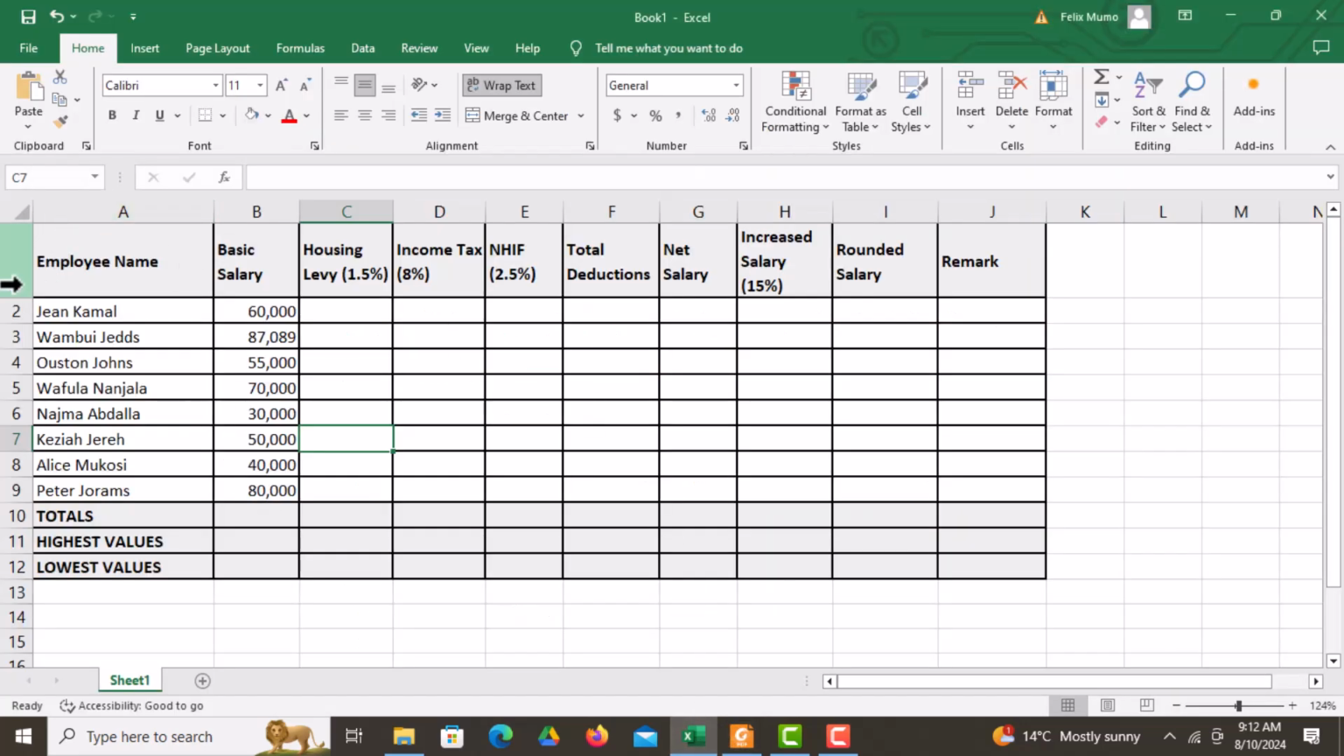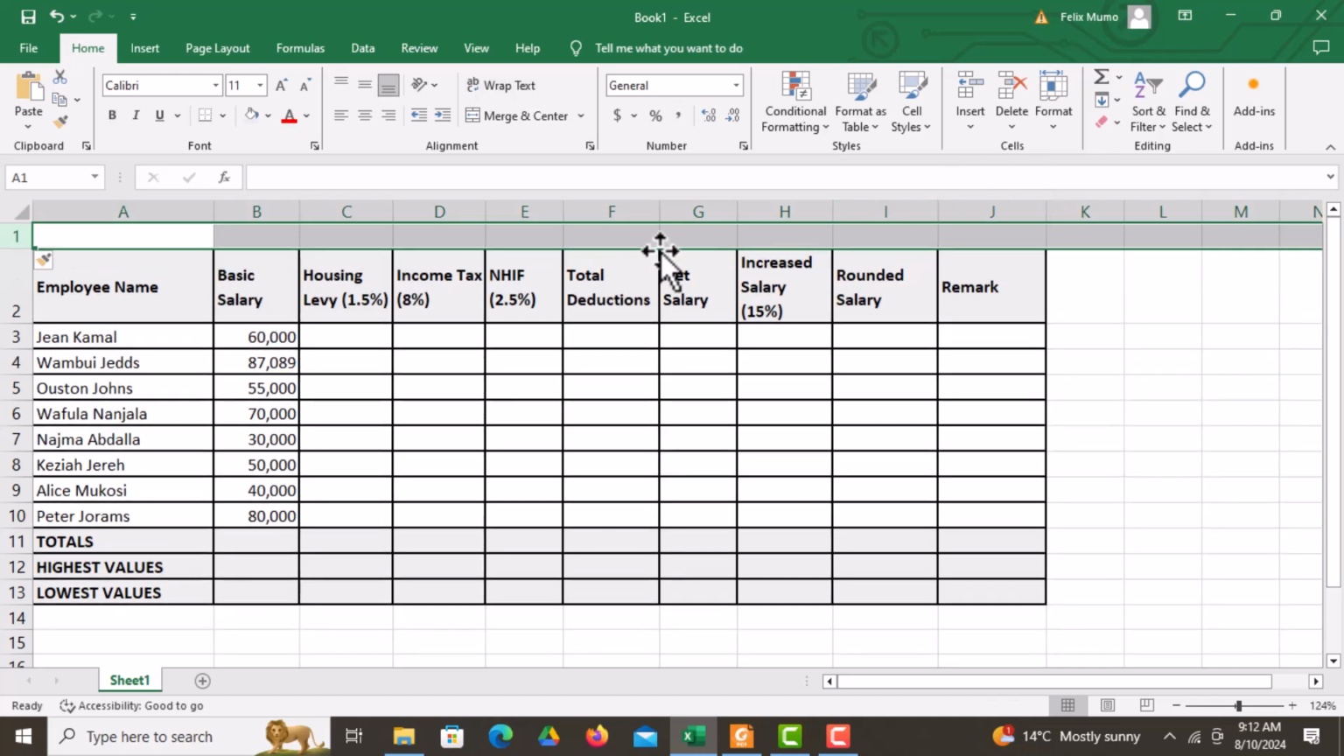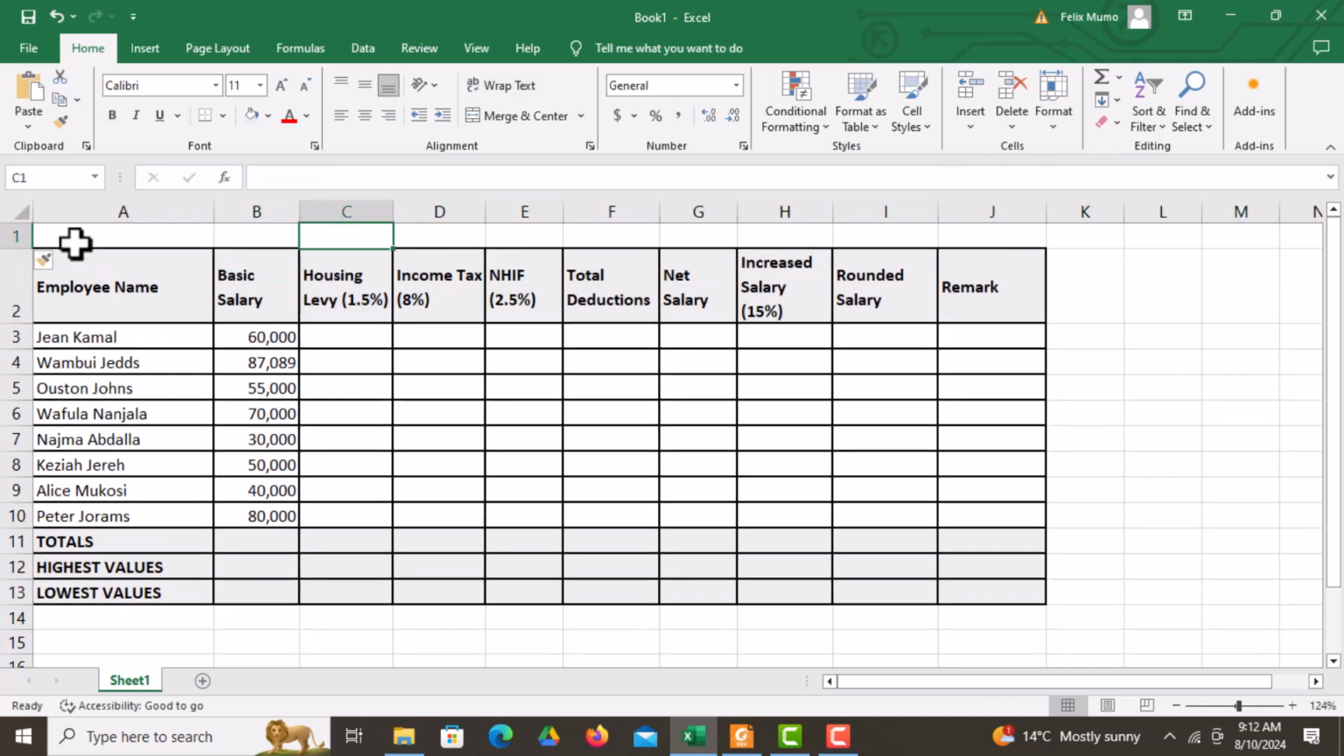So you can see this is row 1. So if I'm told to insert a new row above row 1, I'm supposed to click on this section to select the entire row. Then I'm able to go to the Cells group in the Home tab, and then I'm able to select Insert Sheet Rows. If I click on this, a new row has been added just above the first row.